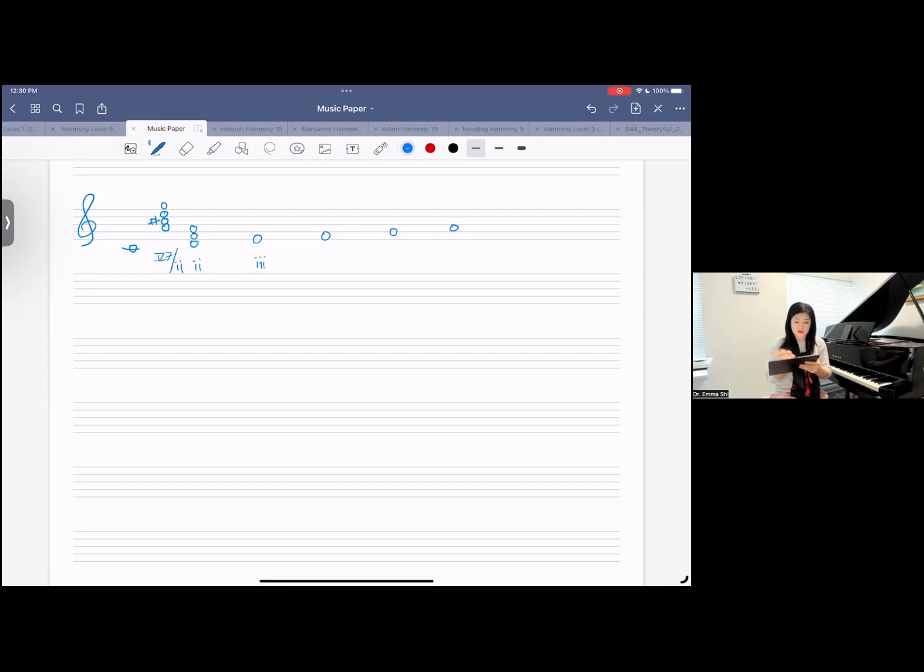Mediant triad, dominant 7th of the mediant, that will be B, D sharp, F sharp, and A. That's the dominant 7th of the mediant triad. 4th chord, F, A, C. Dominant 7th of the 4 will be C, E, G, B flat.